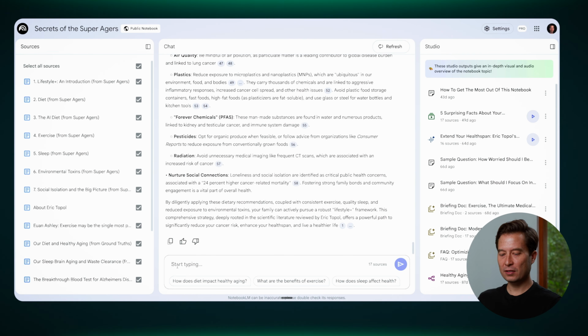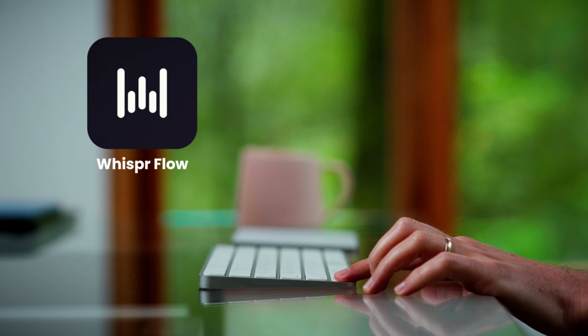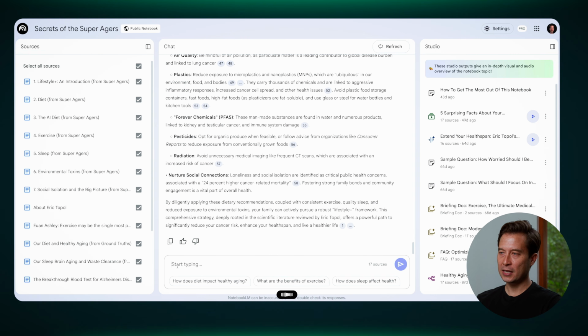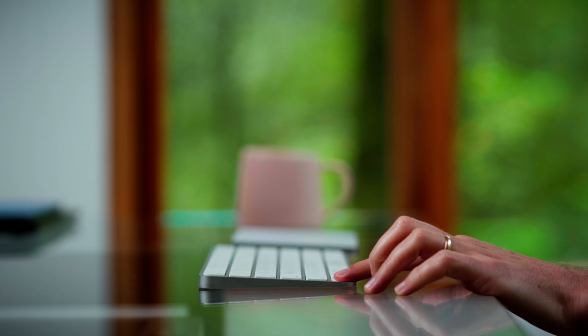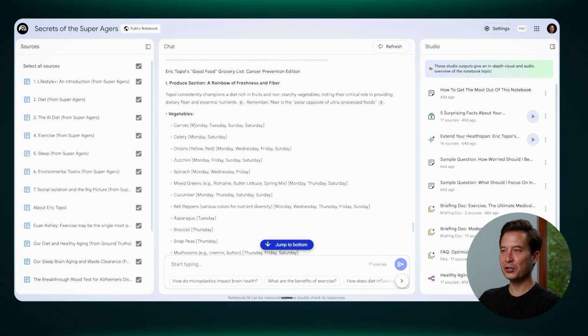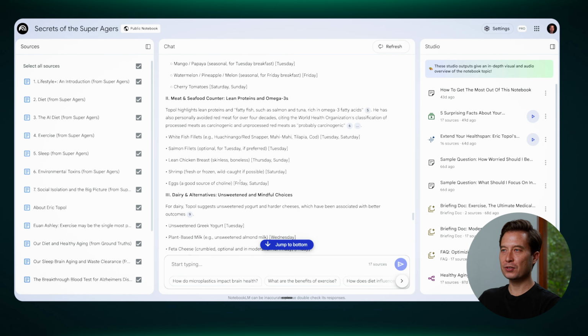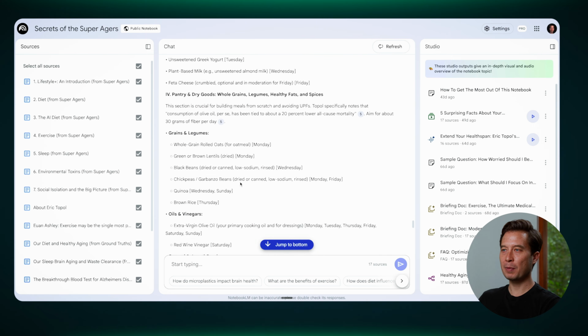I think I'll even go one step further and say, please get all of the meals described in this meal plan, identify every single ingredient that I will need to prepare them, and then put them into a grocery list that is organized according to the sections of a typical grocery store. And there we go. We have produce section, all the vegetables we'll need, fruits, meat and seafood counter, dairy, pantry.